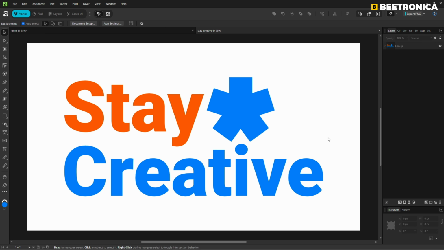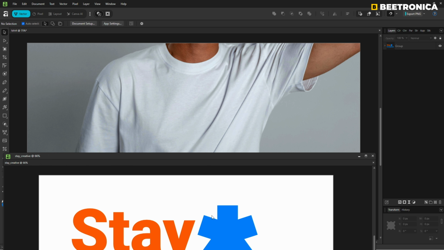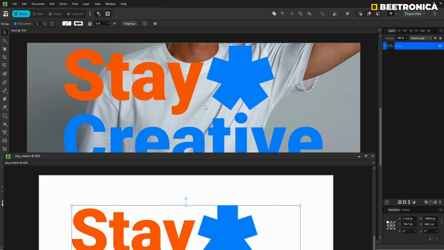Now I'm gonna place the graphic into the first image, which is the t-shirt. So I'll drag out the graphic document until I can see the t-shirt. Next, with the graphic layer selected, I'll drag it into the t-shirt document. Then I'll close the graphic document.